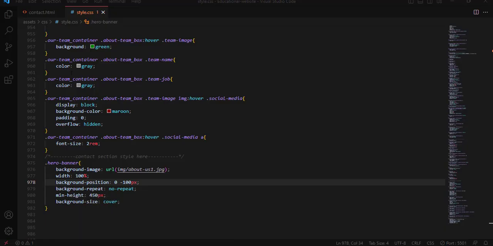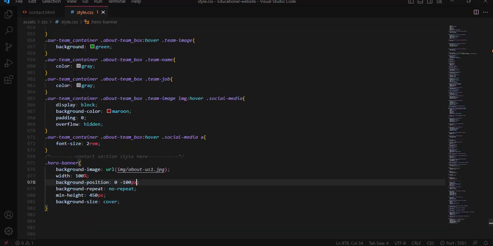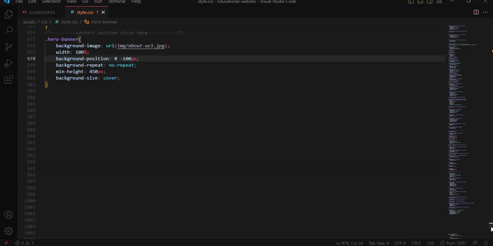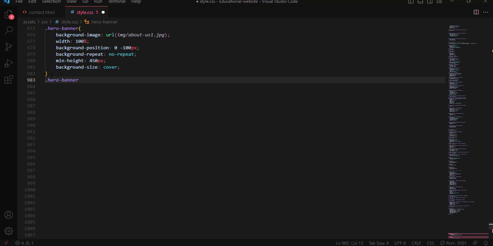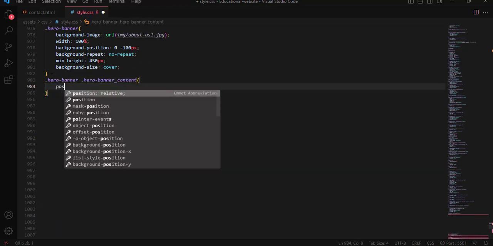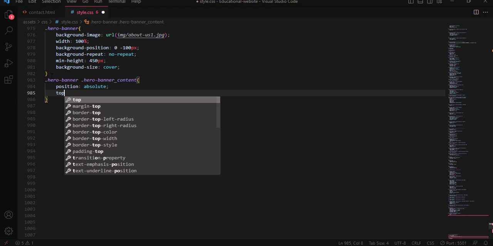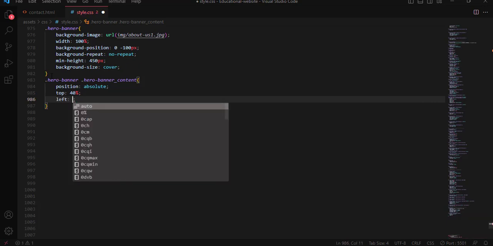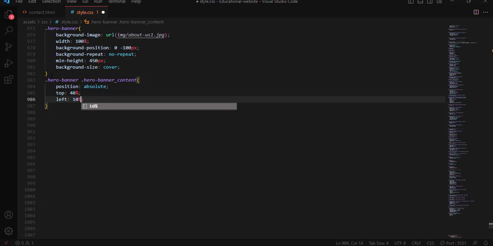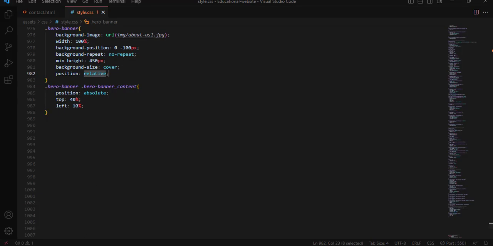Oh yeah. After that, now let me align the position of the text which is found inside the div element having a class name hero banner underscore content. So for this, position absolute, then from the top 40%, and then from the left, let me say 10%. So if the position is absolute, the position of the parent element should be relative.